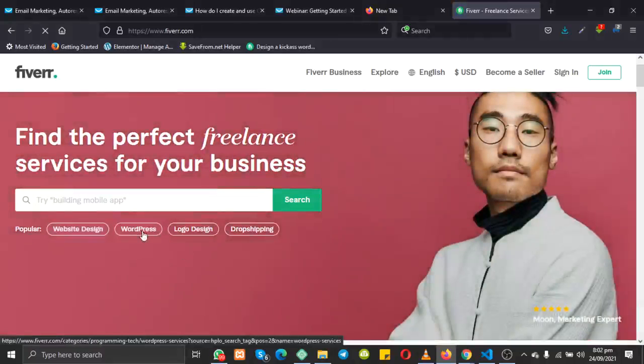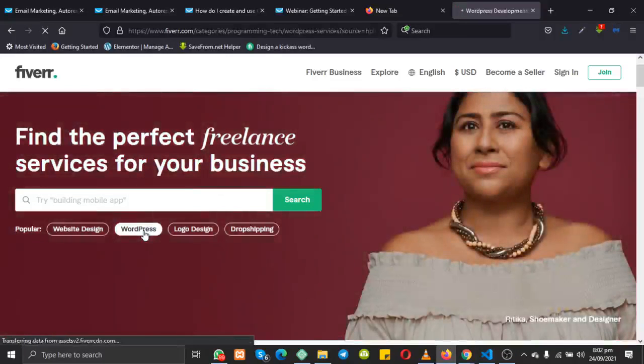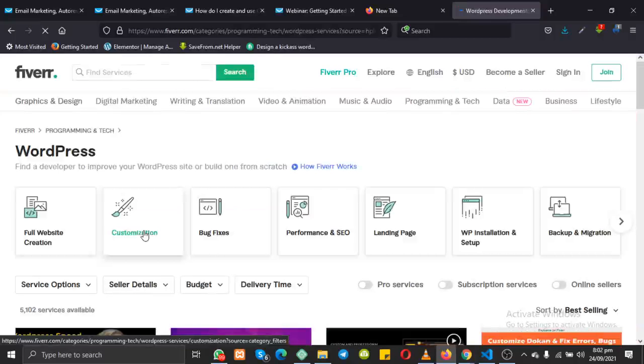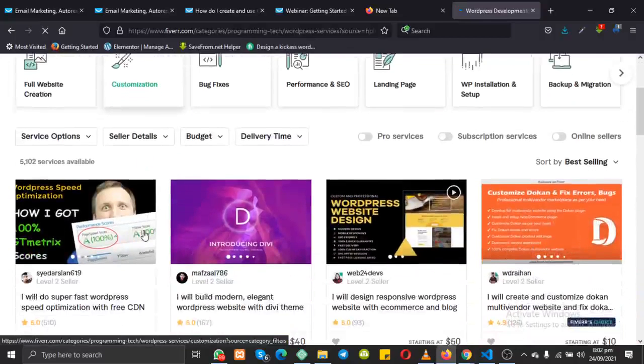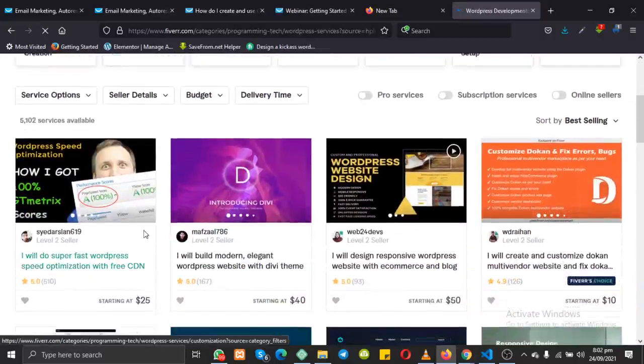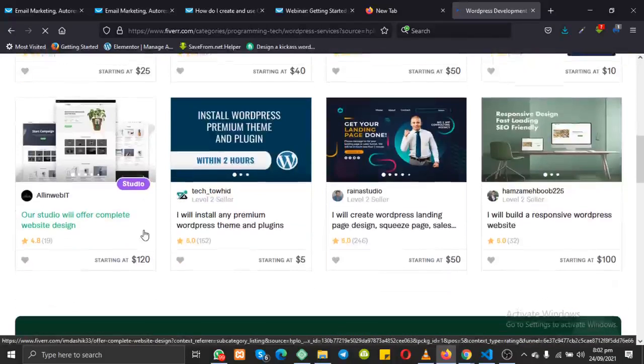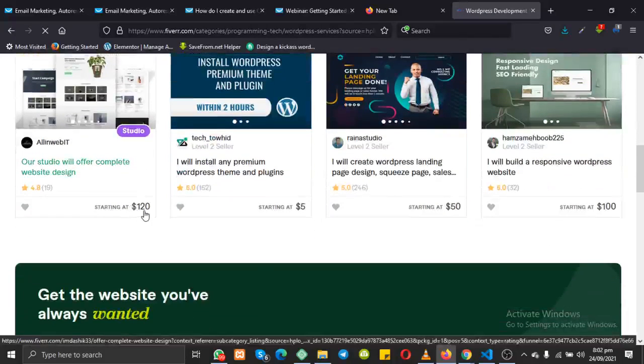And if you click on this WordPress category, you will see the amounts that people like you are actually making, creating websites for people. Do you understand? You will see the amount. Depending on your skill level, people are charging $120. That is just the starting point.